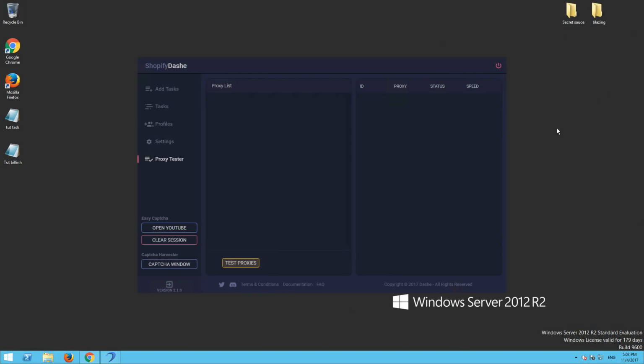Alright, this is another simple window, okay? Not much to explain. This is a proxy tester, as the name says. This is a new addition to the V2 GUI of Dashi. Didn't have it before, has it now. Shout out to the devs. So basically, you can input a bunch of proxies and you can ping them, and it will show you the speed.